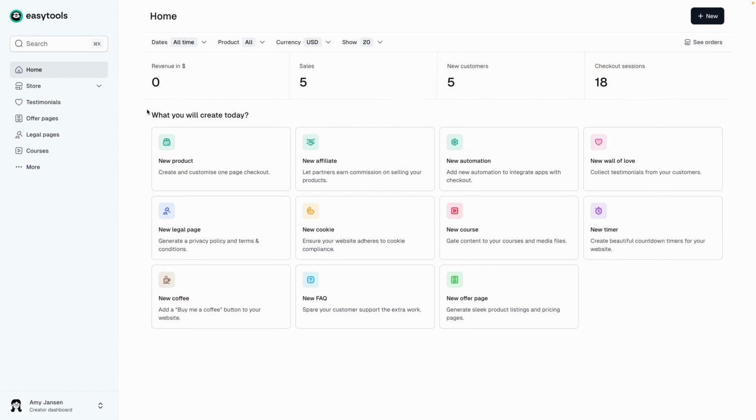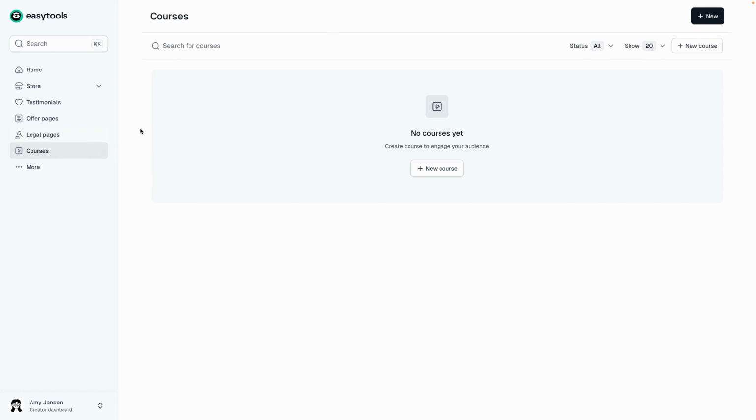Now that you know what Easyplayer is, let's see how easy it is to add and configure your own info product. I will show you step by step how to do it in our user-friendly configurator. Ready? Let's go. From our EasyTools homepage, let's just move to the courses page.